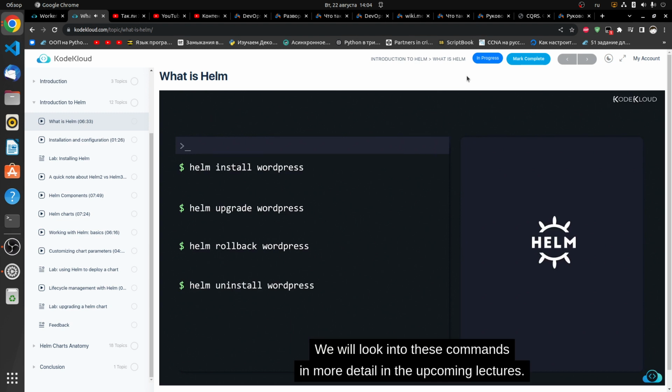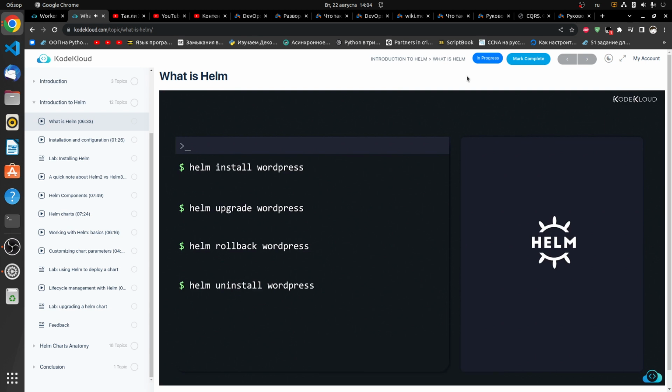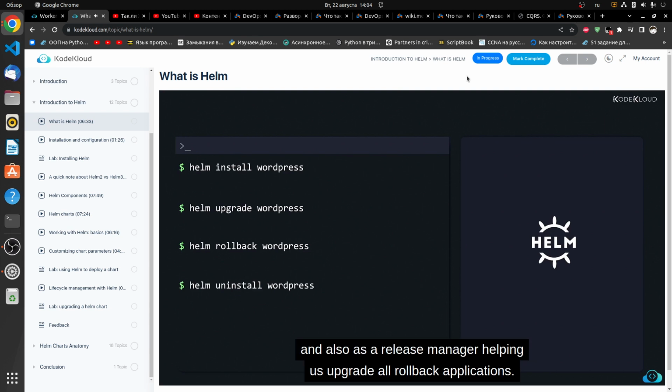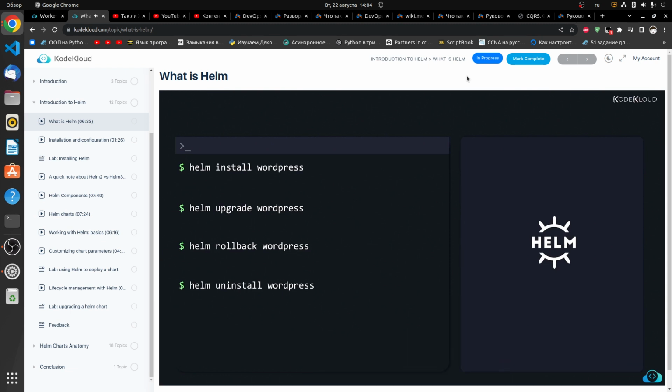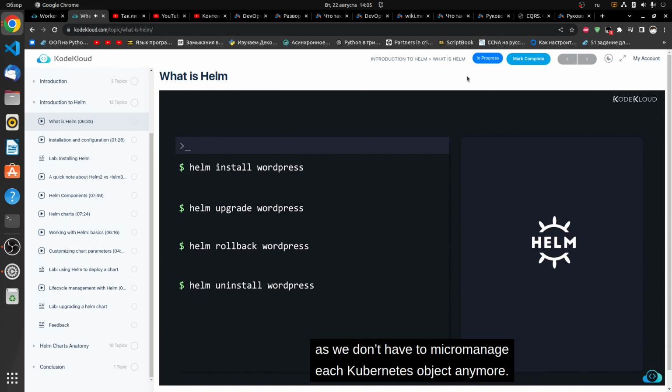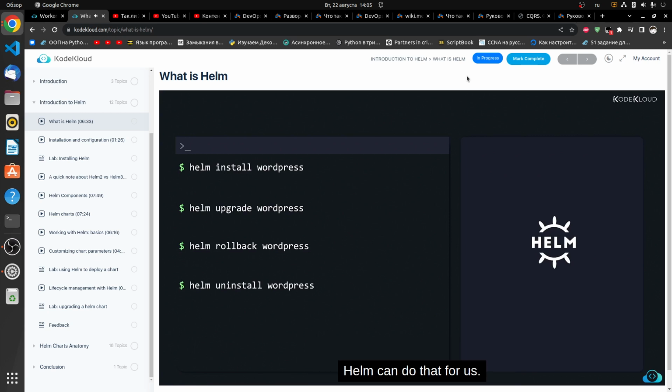We will look into these commands in more detail in the upcoming lectures. For now, understand that Helm works as a package manager with install or uninstall wizard, and also as a release manager, helping us upgrade or roll back applications. The most important thing is that it lets us treat our Kubernetes apps as apps instead of just a collection of objects. And this takes a huge burden off our shoulders, as we don't have to micromanage each Kubernetes object anymore. Helm can do that for us.